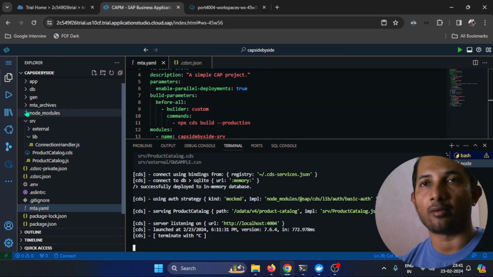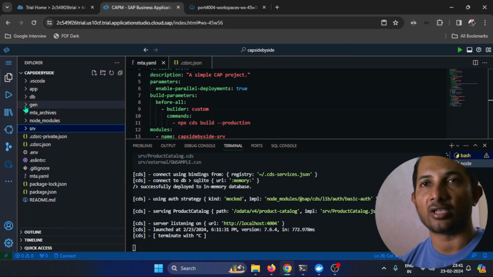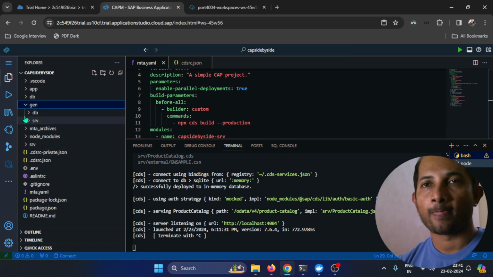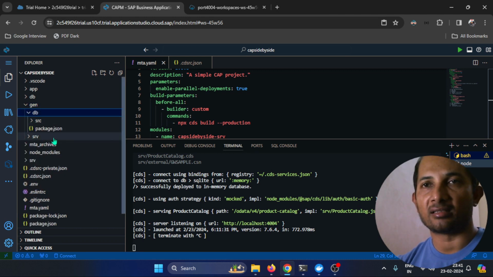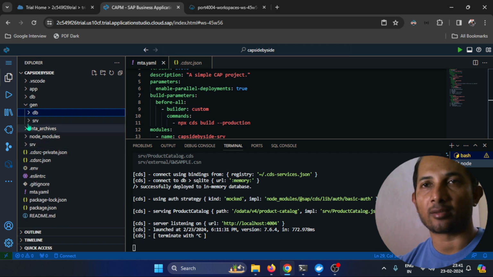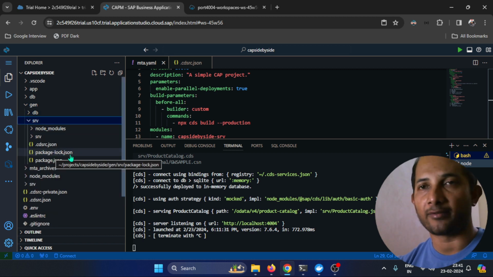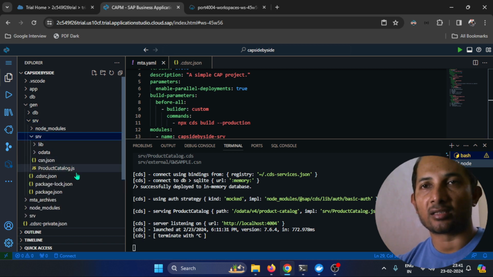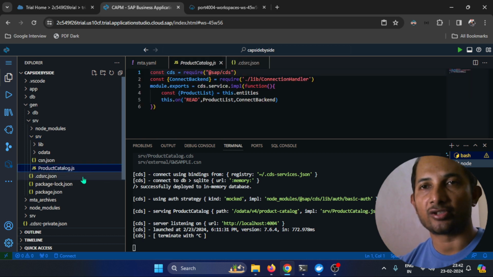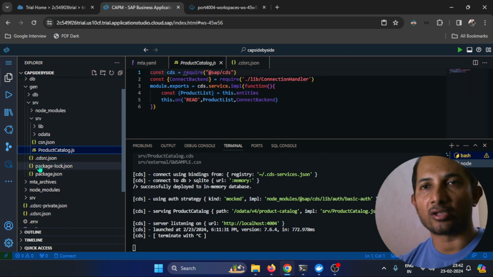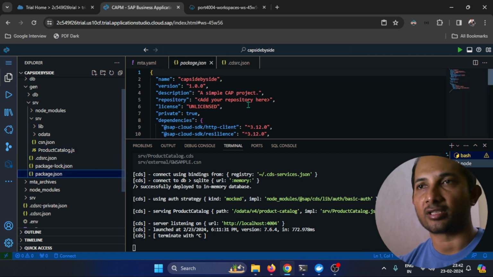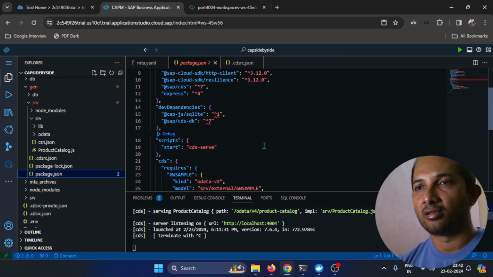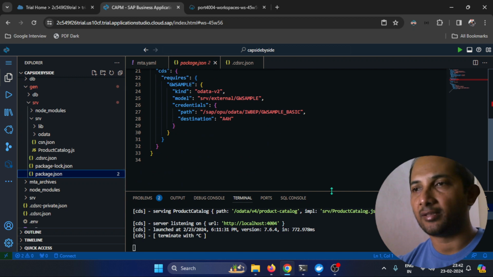So let's go to our gen folder. As you can see, gen is the generated folder. Under DB, it's created a certain package.json. That's okay, not a problem. But service is our point of interest. Node modules got successfully created. Under the service, you can see the library, then my product catalog.js, and also we have the package.json. So all good, I think everything loaded perfectly.